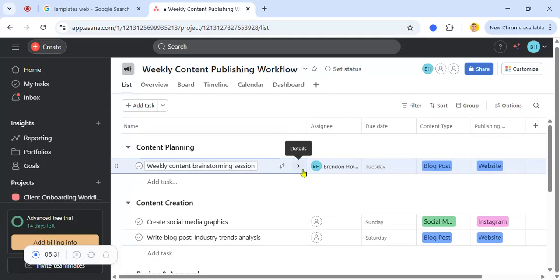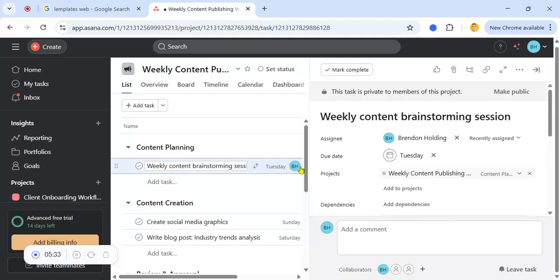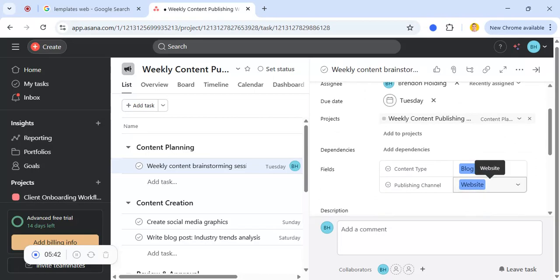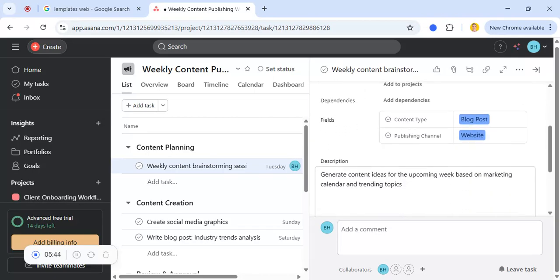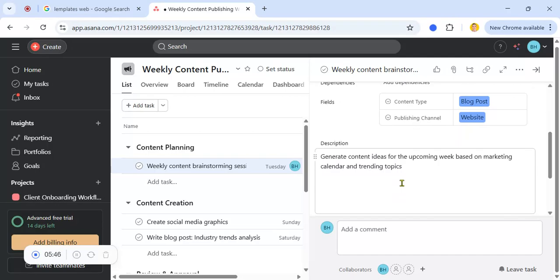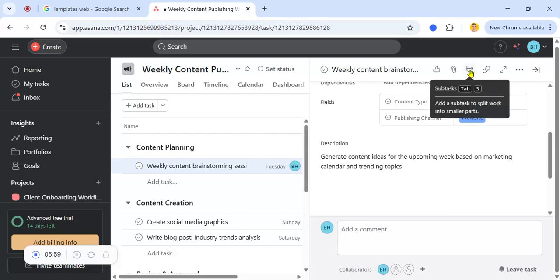Now, each specific task has got more details that I can add to that. It's the due date, project, assignee, dependencies, there's different fields, and the description. If I wish, I can customize it or even add a comment. I can attach new files to each and every single step, add links and subtasks.